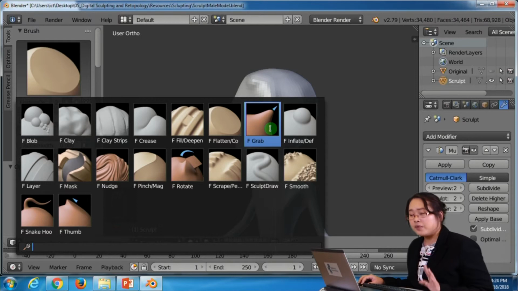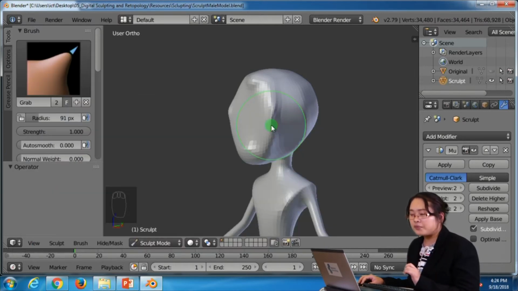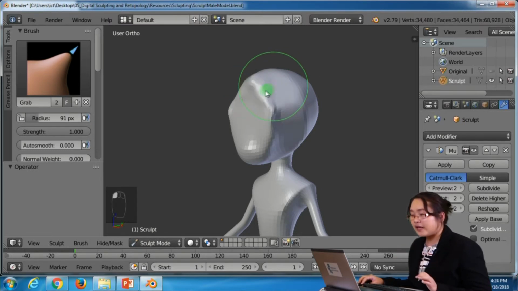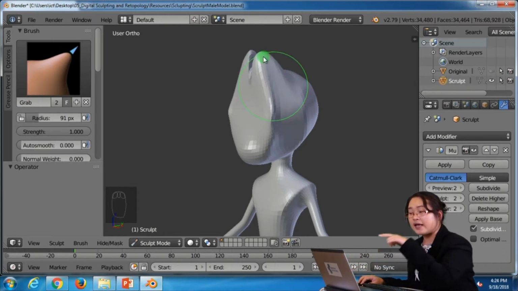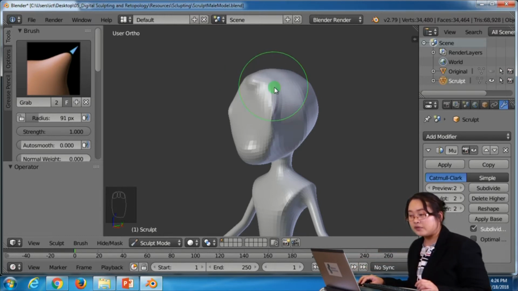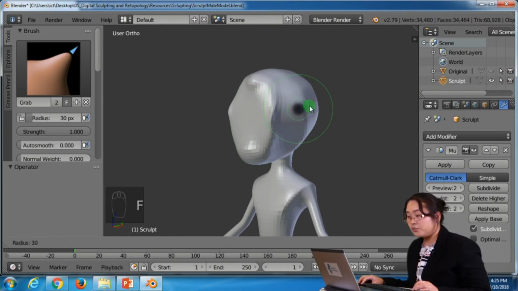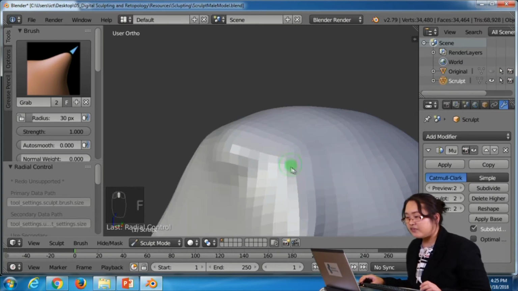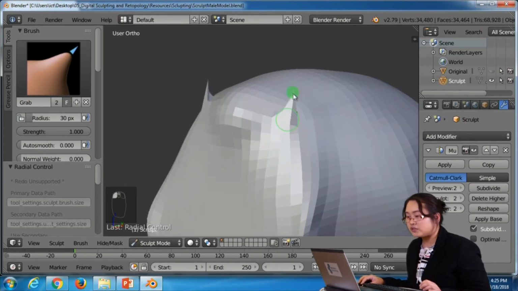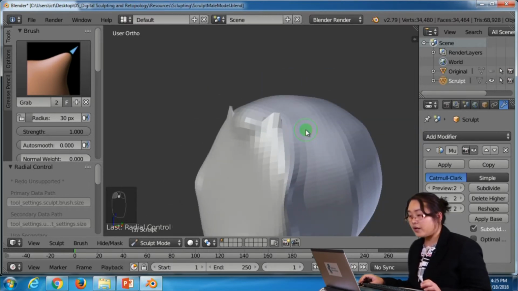Next is the Grab. This one we might use a lot because there are not many tools that you can directly interact with vertices, and Grab is one of them. Grab is when you select some vertices and pull them up or down like this. If you scroll your brush size down, you can even go to each single vertex like this. That's why it is very helpful. So you can do a lot using Grab.